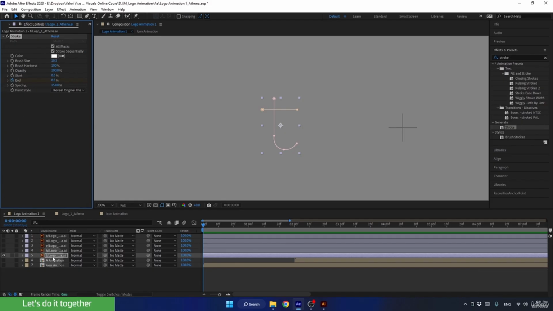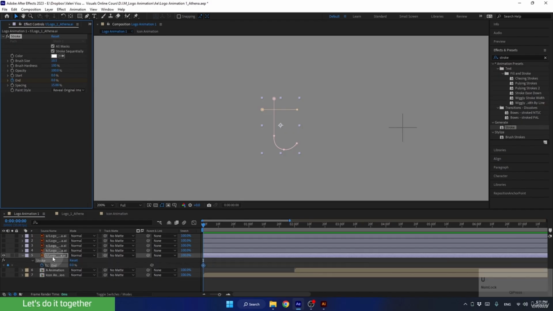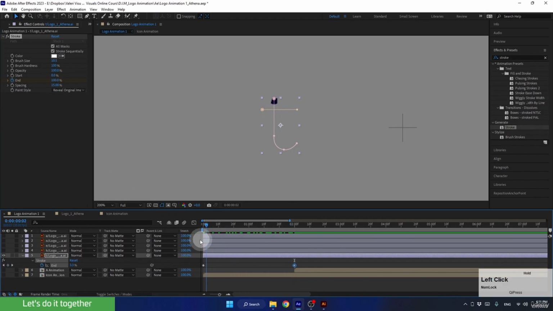In order to see the keyframe we've created for the effect, we need to select the layer and press U. And there it is! We see the keyframes for the end property, belonging to the effect named stroke. That's exactly what we see here. Okay, now let's move to the second number 2, and change the value to 100%. Great, let's see what we've got.